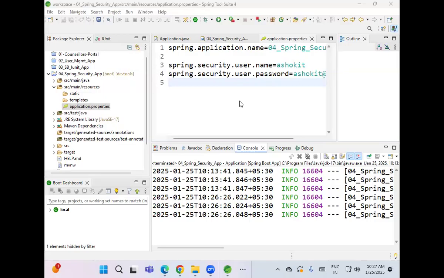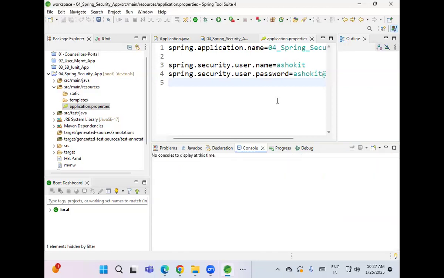What is the difference between WebClient and RestTemplate? All those classes are already completed. Okay. This is a security class, not a Spring Boot class.